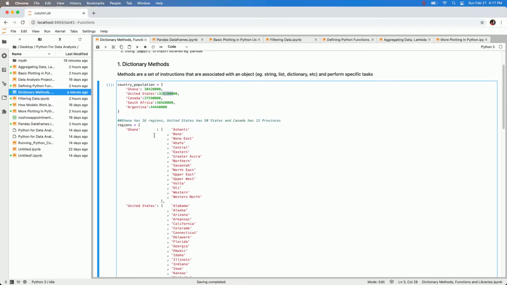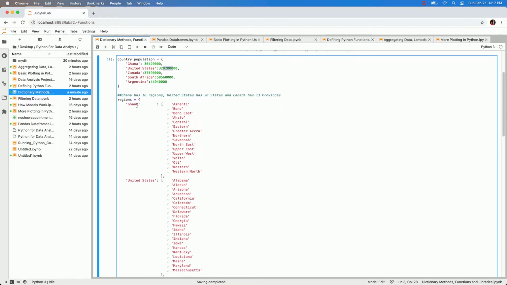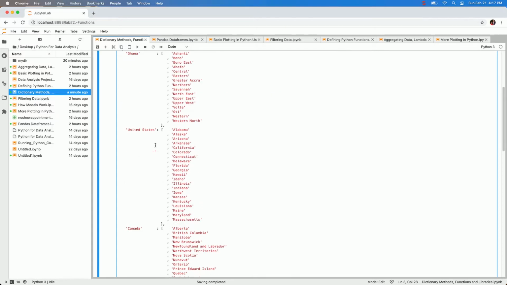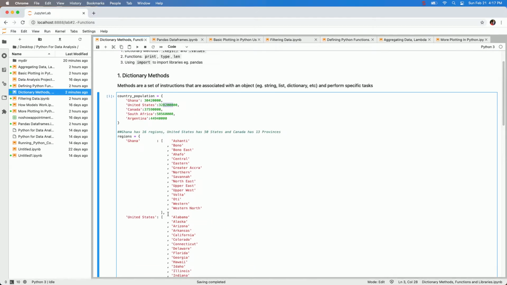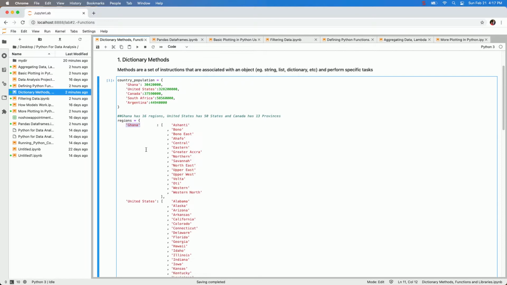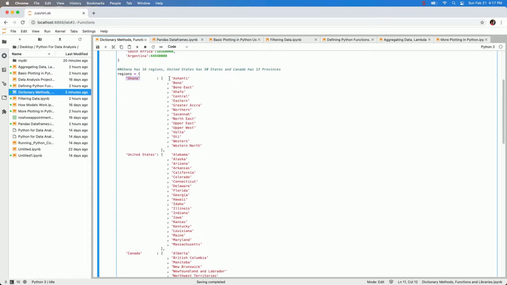Over here, I have another dictionary which is essentially picking out the regions of Ghana, the states of the United States, and then the provinces of Canada. And so what you see here is that our keys are the country names: Ghana, United States, and Canada. And then our values is actually a list. So this is a list object which is acting as a value in our dictionary.